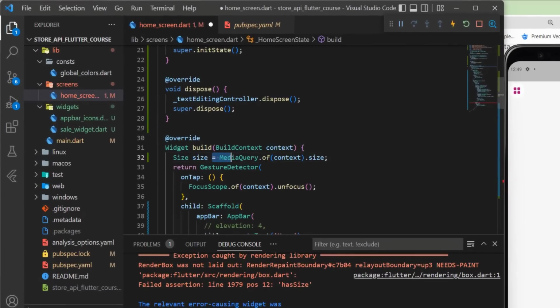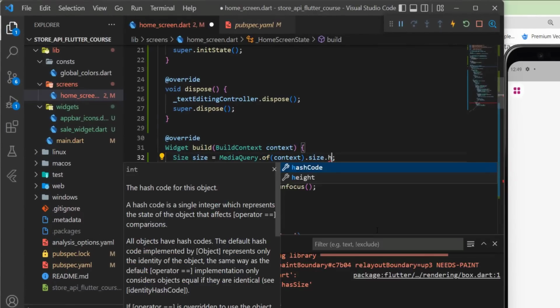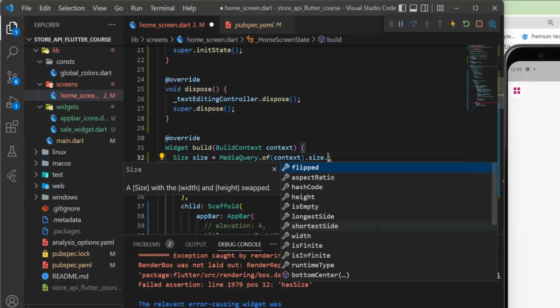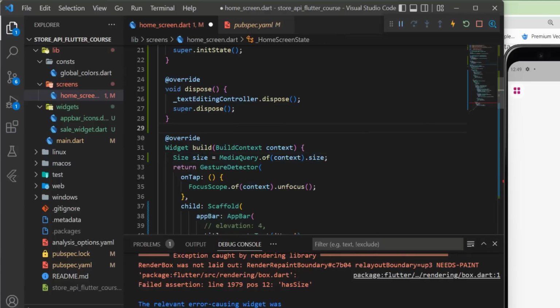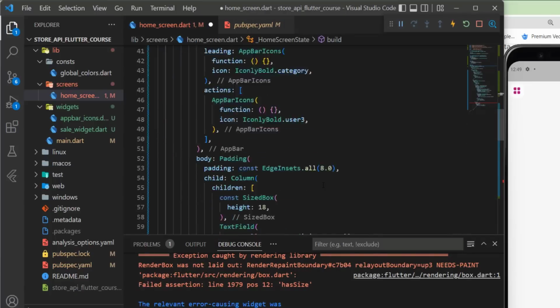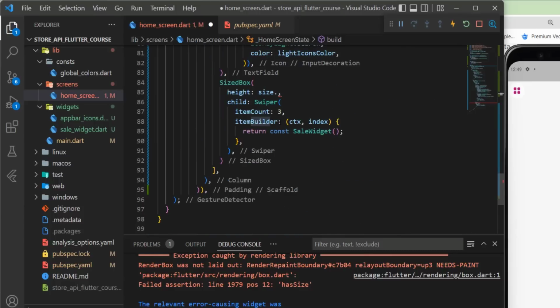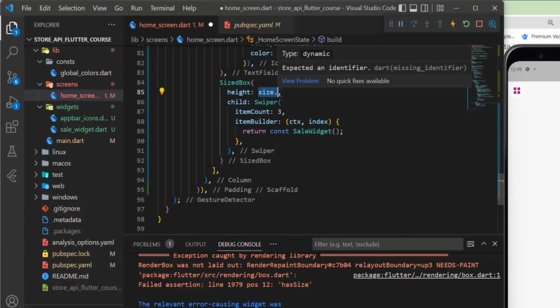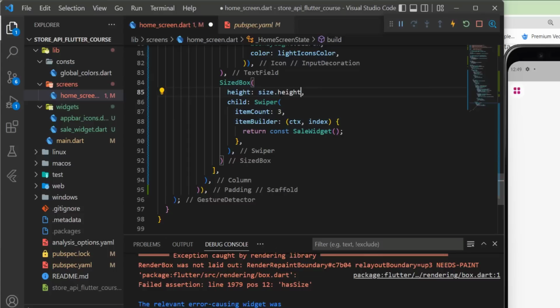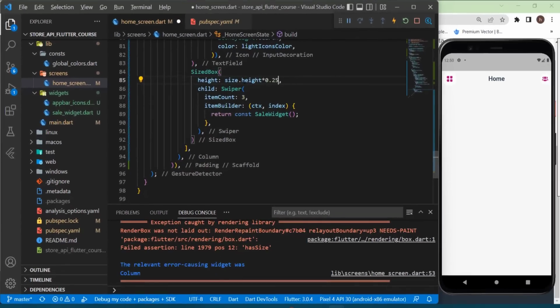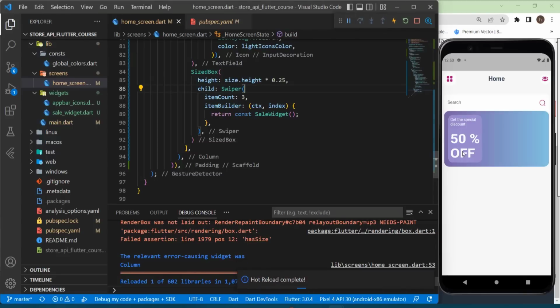We call the media query, then dot of context, and then we call the size. Then after that we can call the height or width, for example. Let's continue now. So we can use the size in here, and now I will call the height, and I will multiply it by 0.25 to take 25% of the height of the screen. Now if I save it, here it is, it's working.